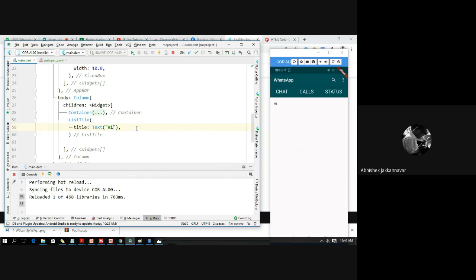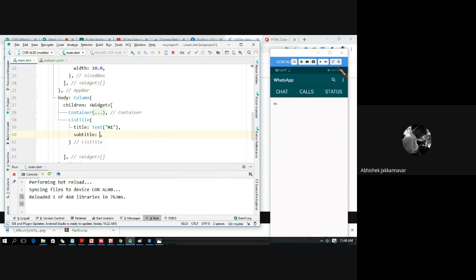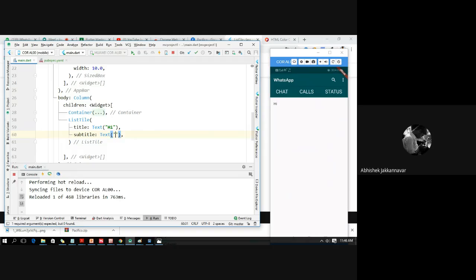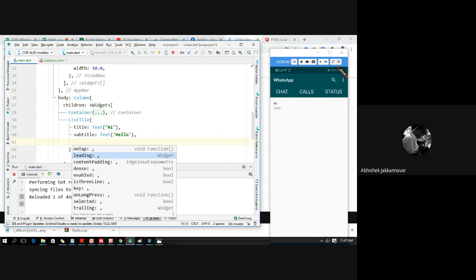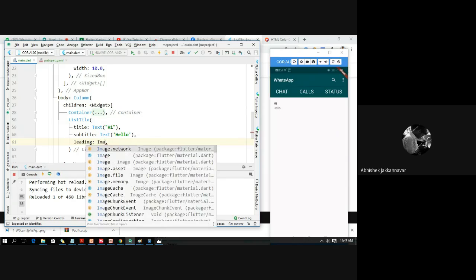Then press control space. It is showing subtitle. Let's put a Text which again says hello. I'm just experimenting to see what things are there, and then we'll see how we align it. Then I press control space, and there is something called leading. I think we can use an image there. So let's put an image.